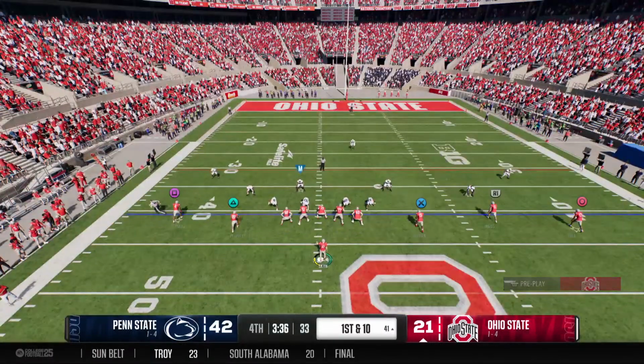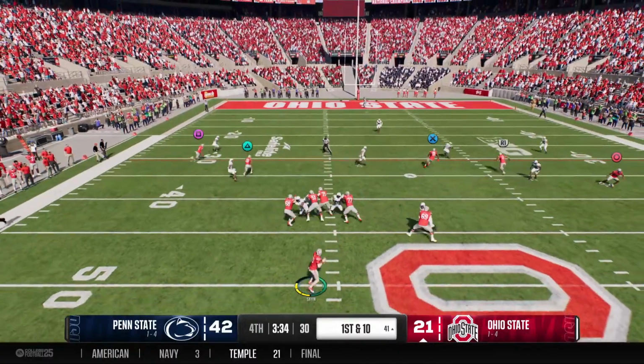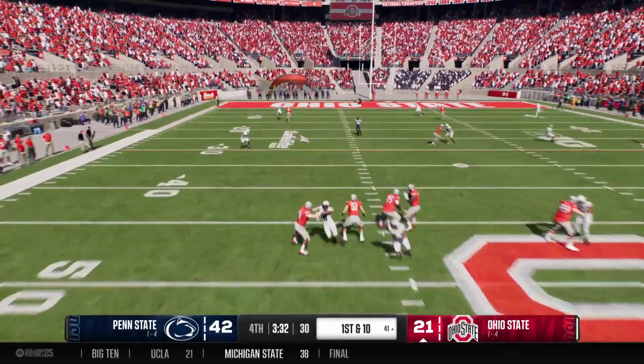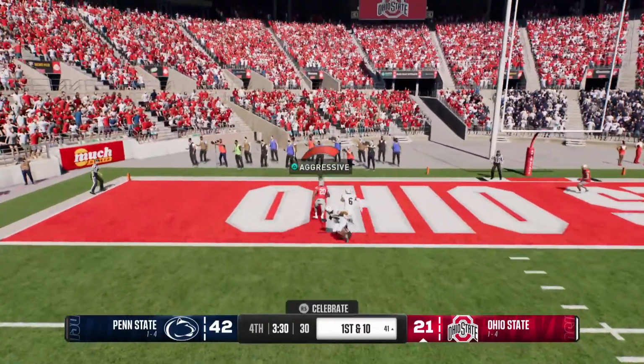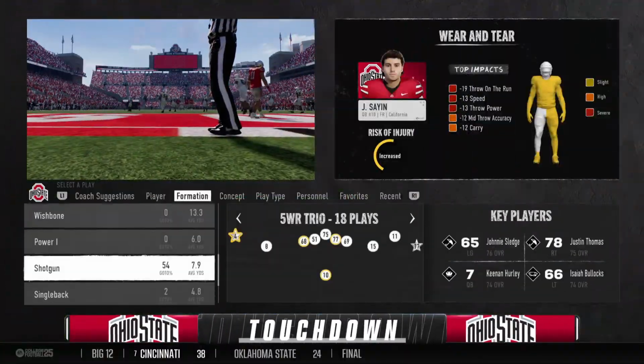And the Buckeyes are flying down the field. They want to just keep throwing it. Going for it all. Reels it in the end zone. Touchdown, Buckeyes!